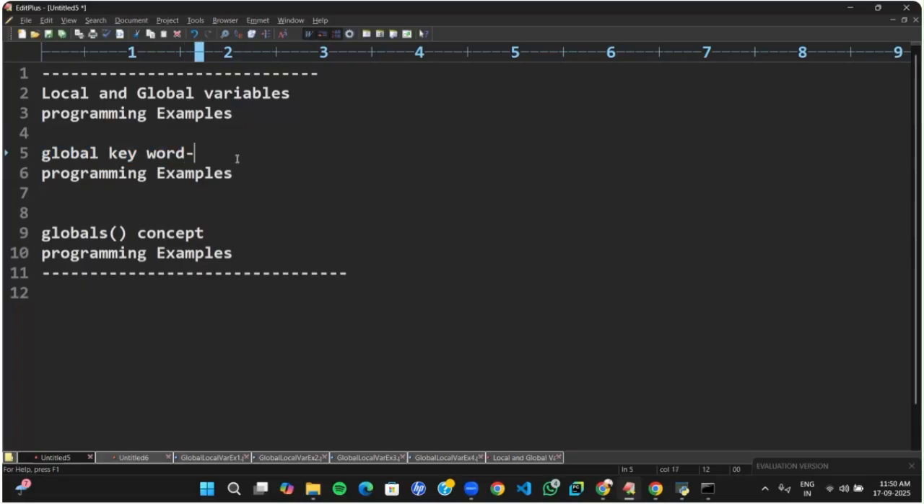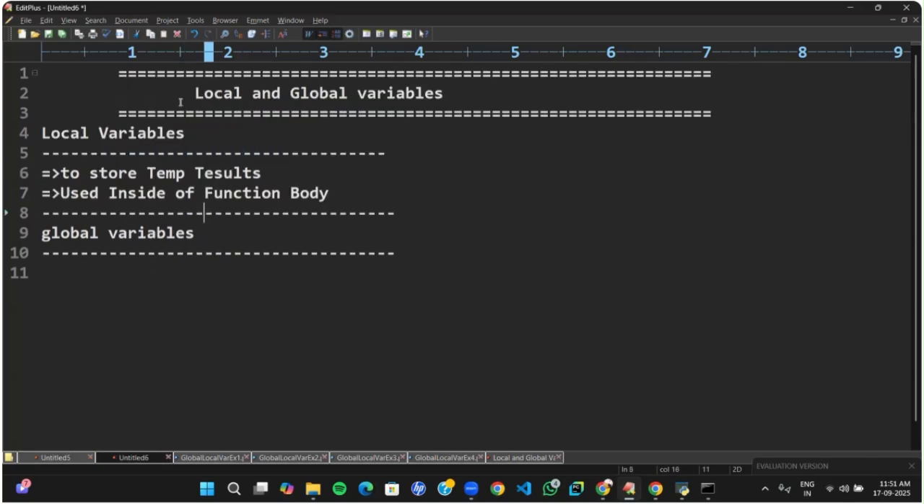Very important, most important, this concept. Everything is important, students, but this is most important. So I am going to talk about the global keyword. Students, listen seriously, because some small concentration is required. Let us start the coding now, students.